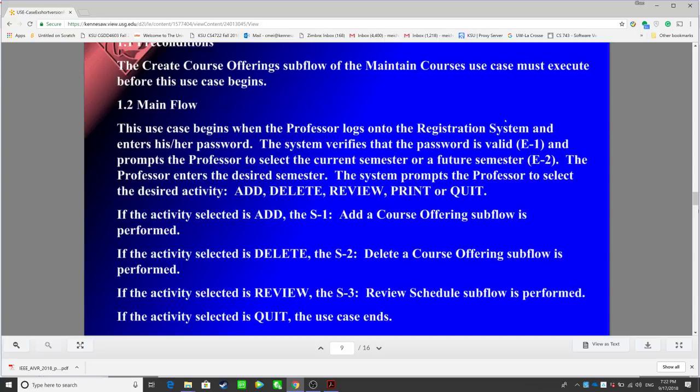Why do we have an exception flow here? When the semester is valid, fine, but if it's invalid, that may be an exception. And E2, for a future semester, maybe you select a semester that doesn't exist.